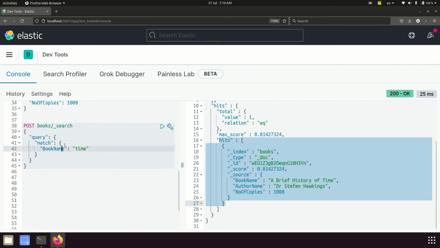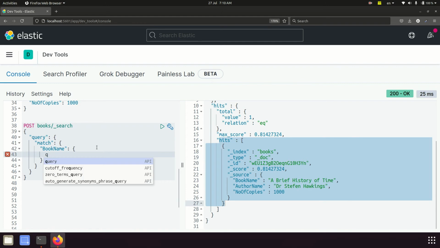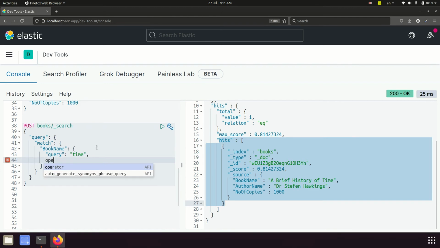Now the match query can be written differently like this. Instead of directly writing the value, this is a very simple query. If we want to configure it, then we need to write it this way. That is the book name. I have written the book name here, then I will give some properties here. So here I will write the query, meaning the term time, I am writing it this way, and after that I can give the operator, and it is OR by default.